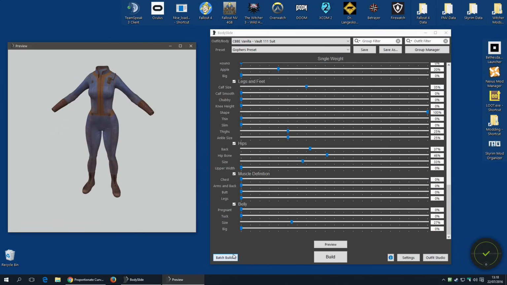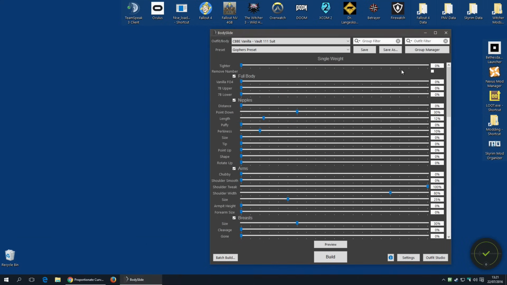Of course, it has not been applied to any of the models in game. I still need to go through the build process or the batch build process on all of the bodies and outfits I want this preset to apply to. There is no limit on the number of presets that you can create. I will create another one right now.